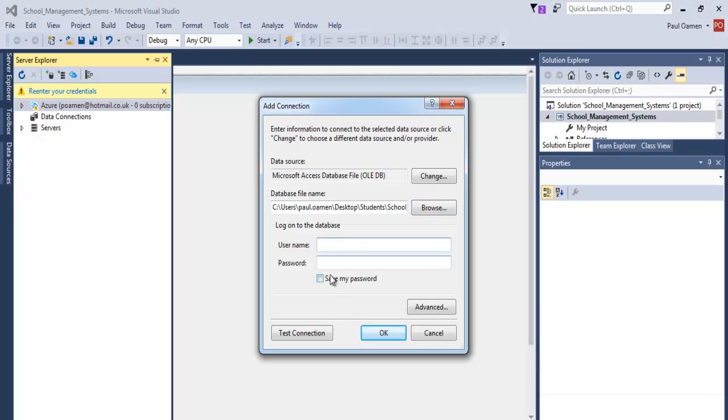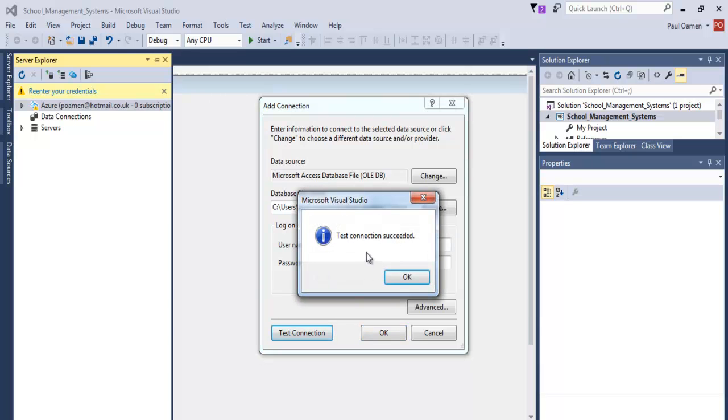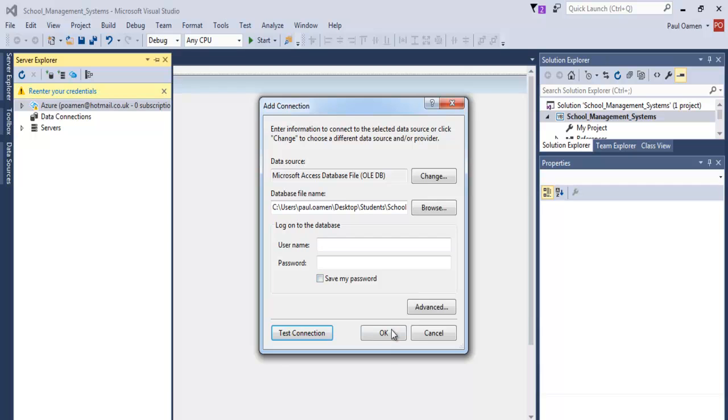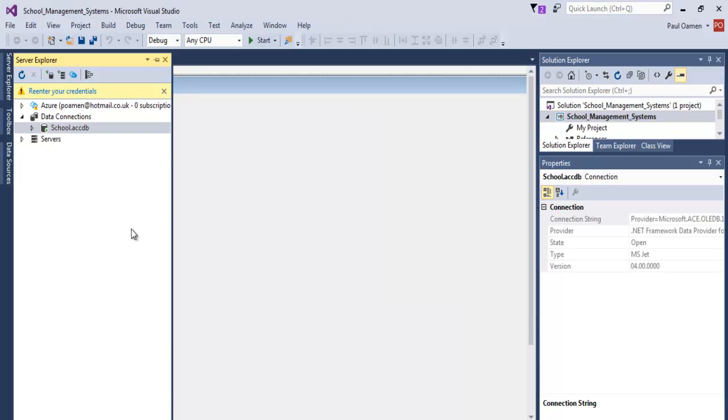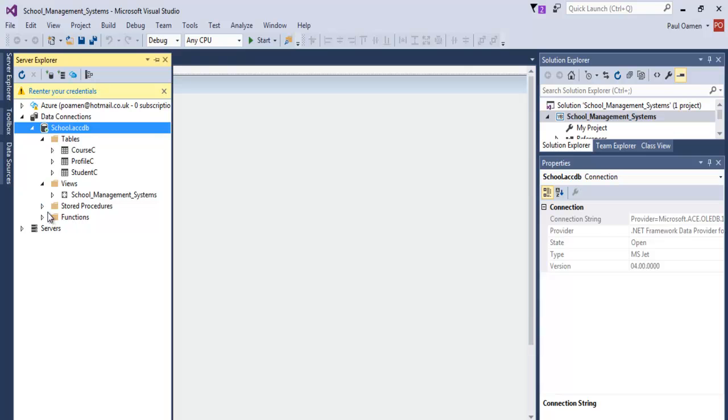I'm going to get rid of that because I don't need it. And if you want to test it, just click on test. Let's see. Okay, so succeeded. Click on OK. Alright, I believe that's my database there. Now I should be able to see or view the tables. There they are, and that's my query right there.